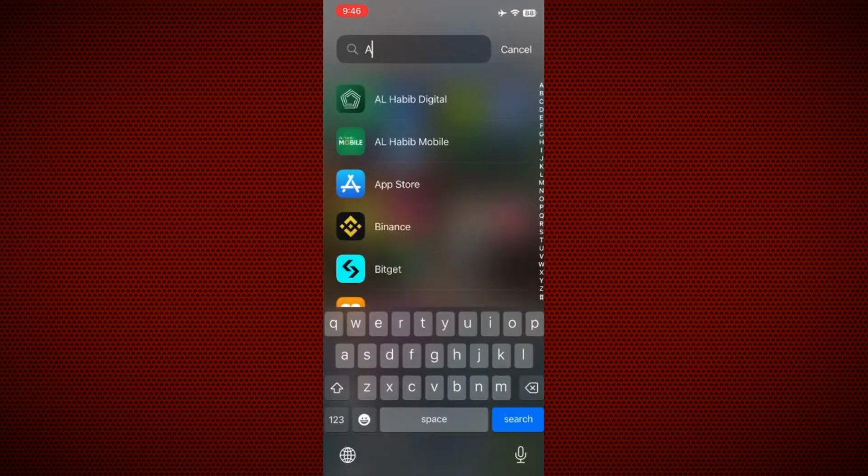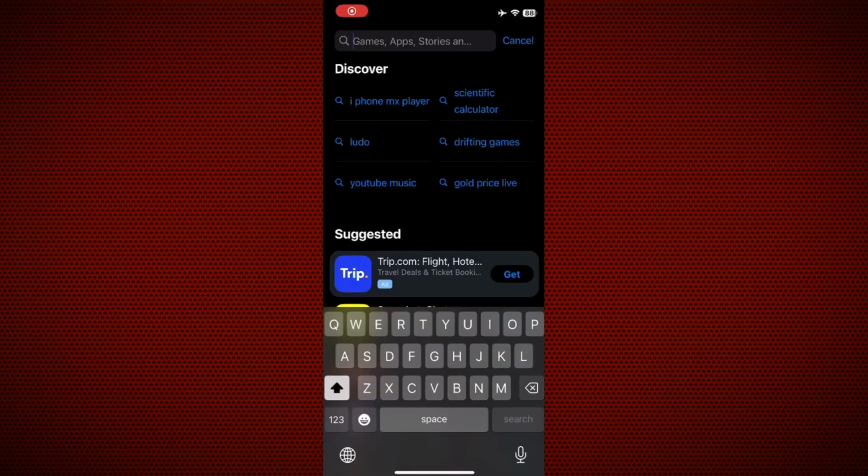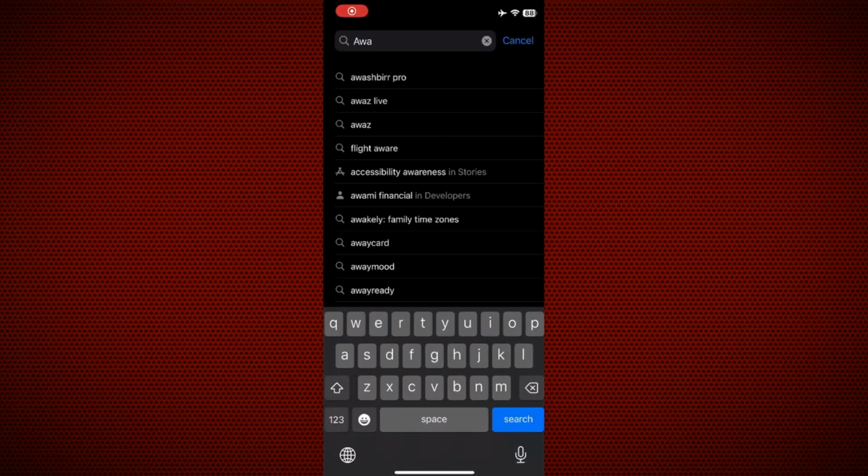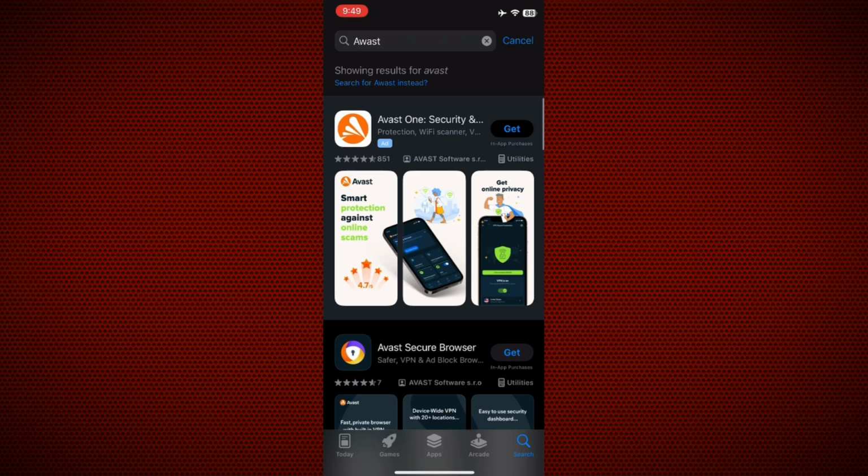For this, you'll need a free application. So go ahead and open the App Store on your phone. You can then use the search box and type in the word Avast. Go and click on this app here, and you'll need to download it onto your phone. This is completely free to use. Once it's downloaded, just open up the app.